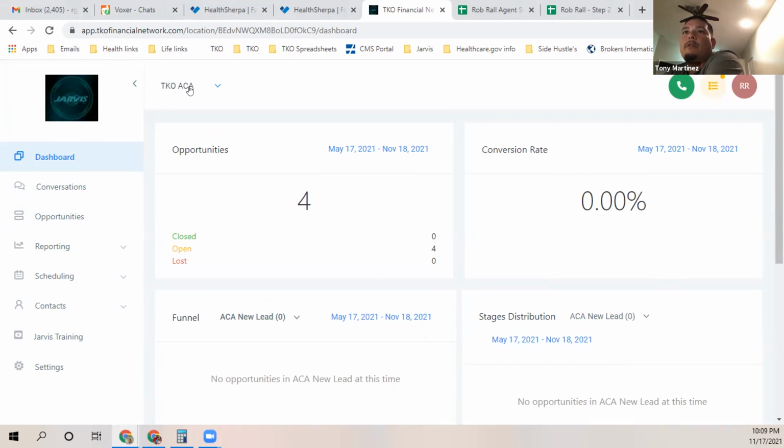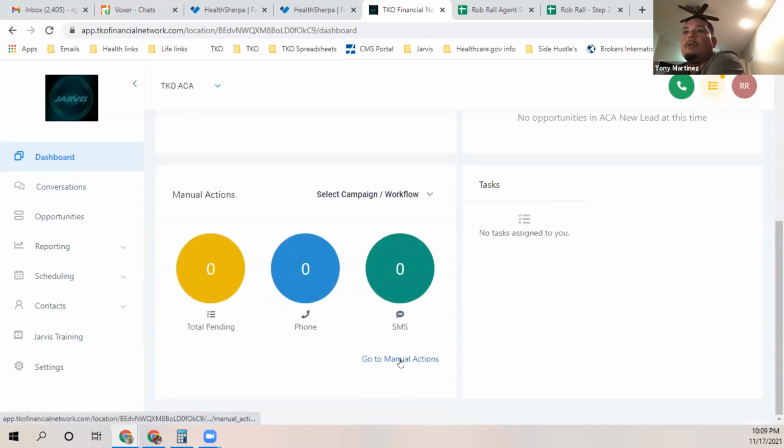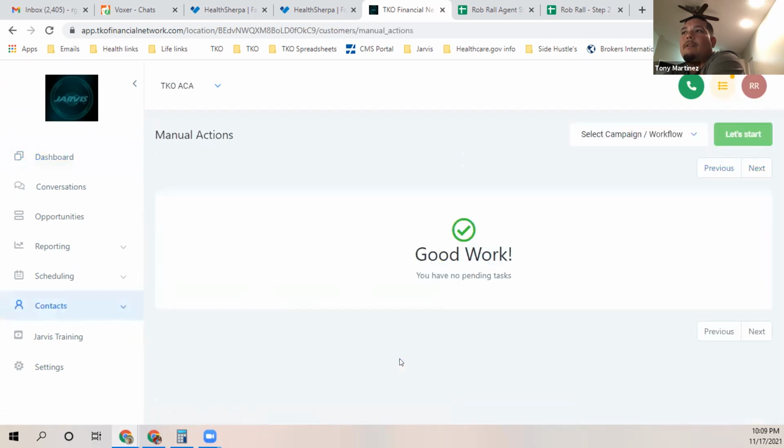So to start off, we want to make sure that everybody's under the TKO ACA drop down here. Once you've logged in, you've had everything created for you. From here, we're going to click manual actions. From there, we're going to click let's start. Normally right now we're going to go through a few other things just to make sure that we're smooth sailing. Go ahead, Howard, and walk me through one of the beginning steps.